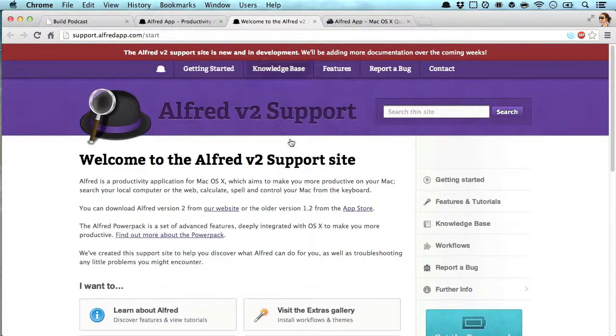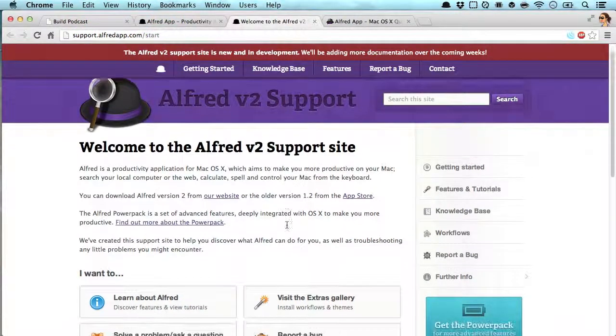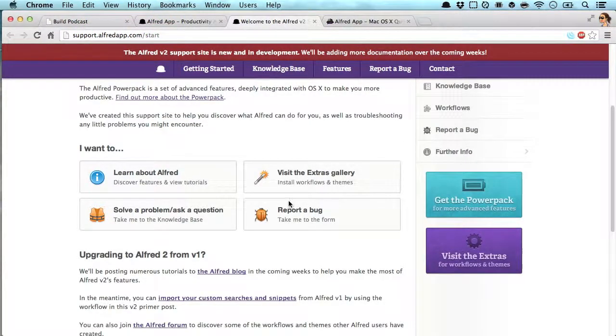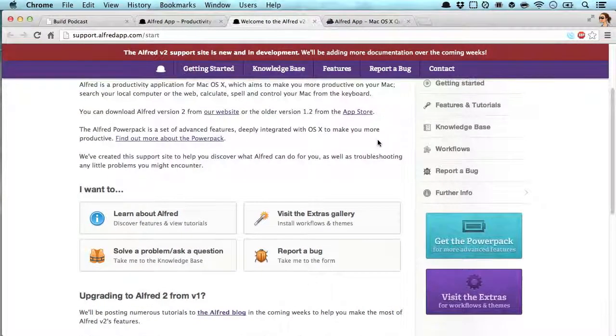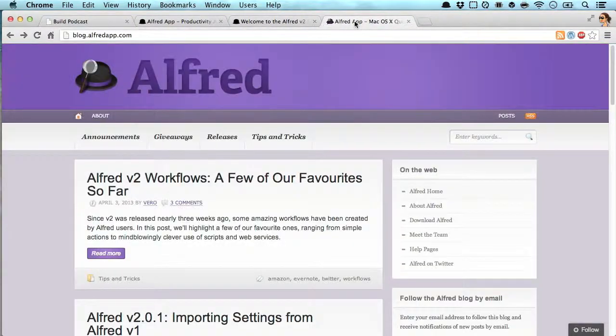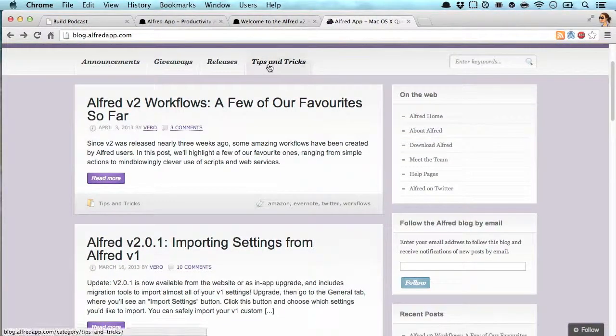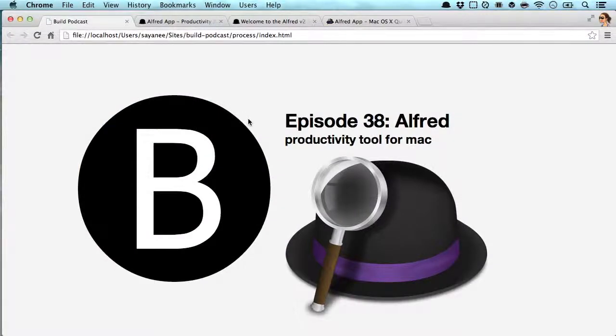The next related website is support.alfredapp.com/start. This is the go-to website for everything about Alfred, and it will give us a lot of tutorials and even the extras gallery, which I believe will be coming up in the next few weeks, and will give us a sneak peek into other developers' work on Alfred. Lastly, there's also blog.alfredapp.com, and over here I always come for the tips and tricks column so that we can get an idea of what others are doing with Alfred. So let's get started with Alfred.